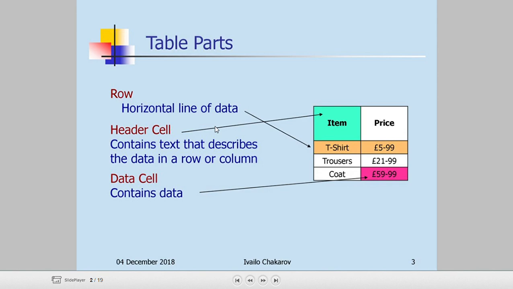In HTML, a table mainly consists of three parts, that is rows, header cells as well as data cells. Let us consider this table. The table mainly consists of four rows. The header cells consist of item and price. These are the header cells, which contain text that describes the data in a row or a column. These are the data cells. They mainly consist of data.